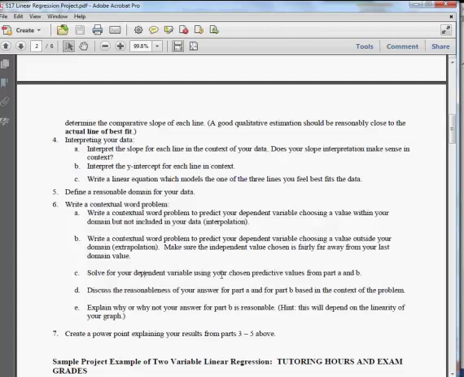Okay, so when you do that, you're going to solve for your dependent variable using your chosen predictive values from part A and B. And remember, this is based on the one line you chose to be your line of best fit, and you've already written an equation, so you can answer these questions. Discuss the reasonableness of your answer for part A and part B. In other words, do the answers make sense? You have to look at them separately because the interpolation answer may make sense while the extrapolation answer may not, or vice versa. Explain why or why not your answer for part B is reasonable.